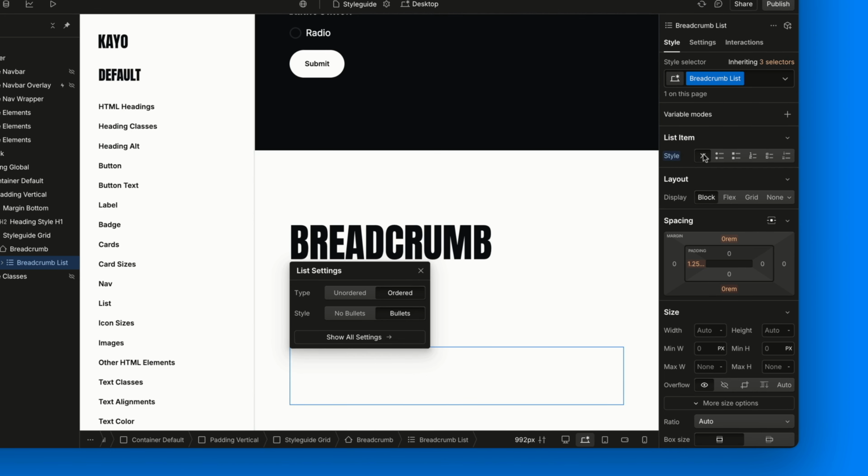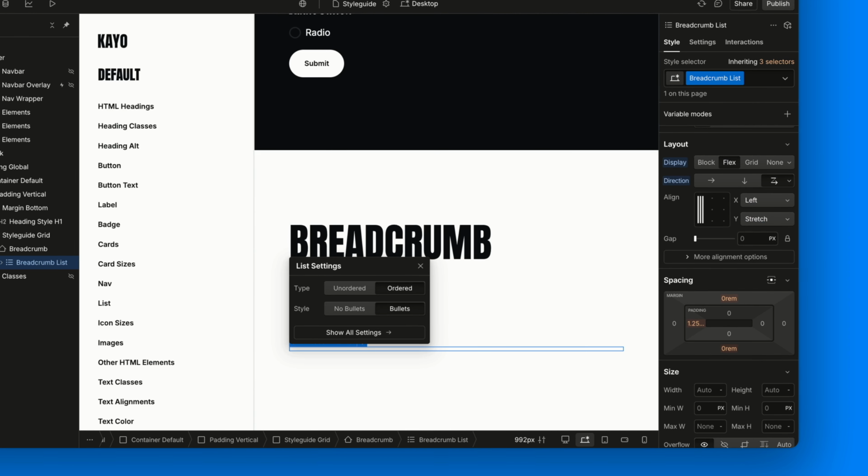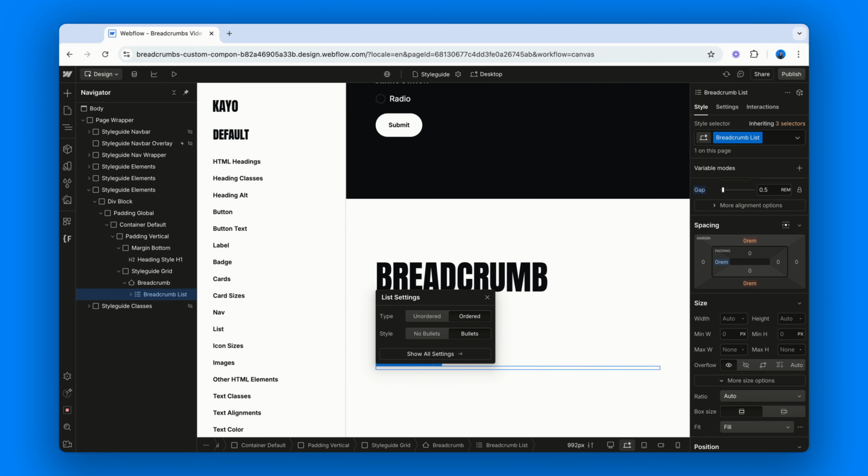Style it like this: display flex, direction horizontal but set to wrap, just to make sure the breadcrumb will wrap to the next line in case there's not enough space. Then gap 0.5 rems and padding and margin 0. The reason we use an ordered list, not unordered, is because the order of the items matters.